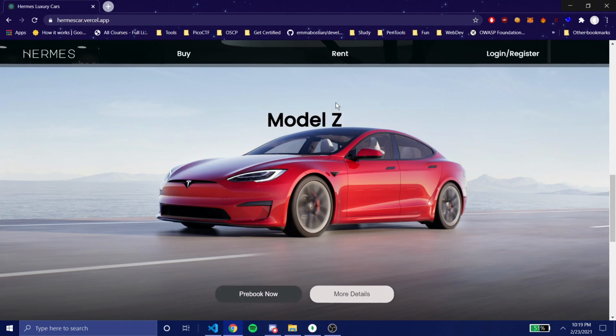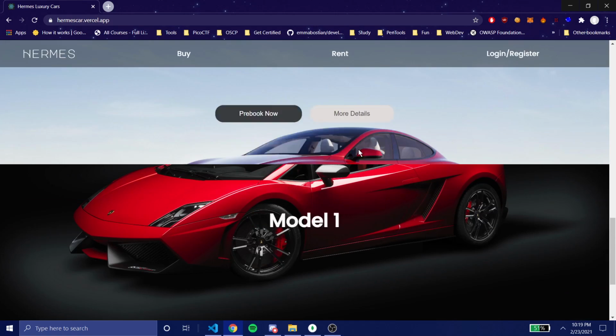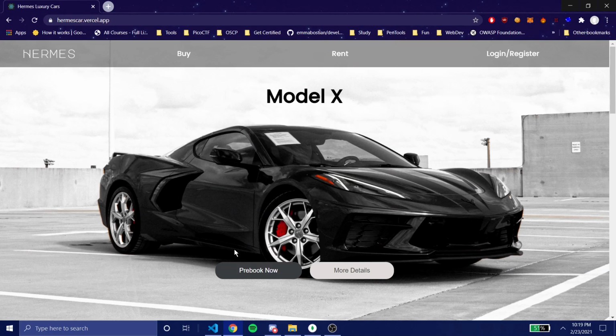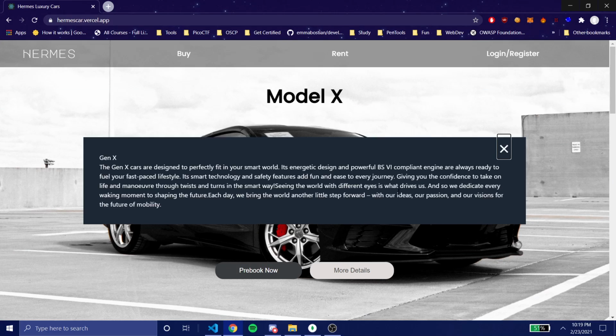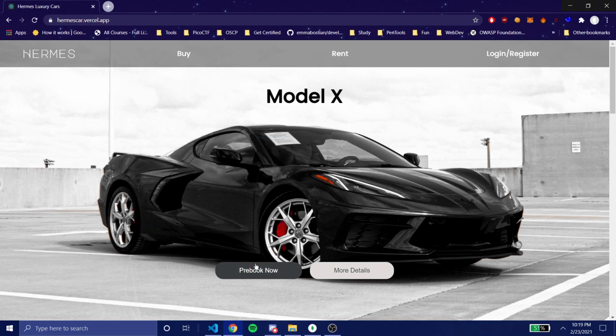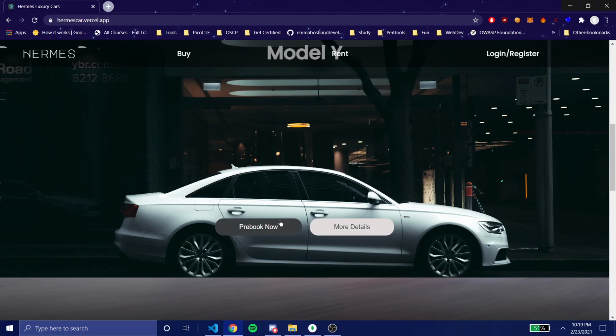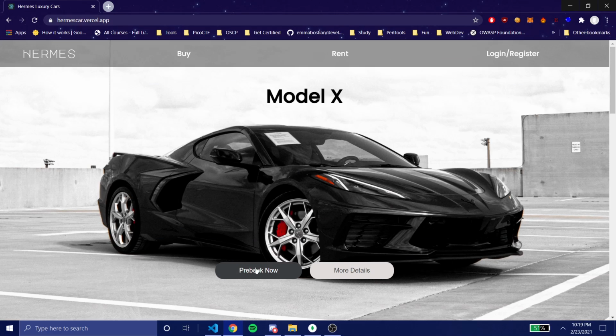Using a responsive design, we're able to change the background, and each of the cars here has a more details page and its own booking page. So each of them has its own different booking page and pre-book page. If you pre-book, you'll be sent to the payment page. I'll show you that a bit later when I log in.